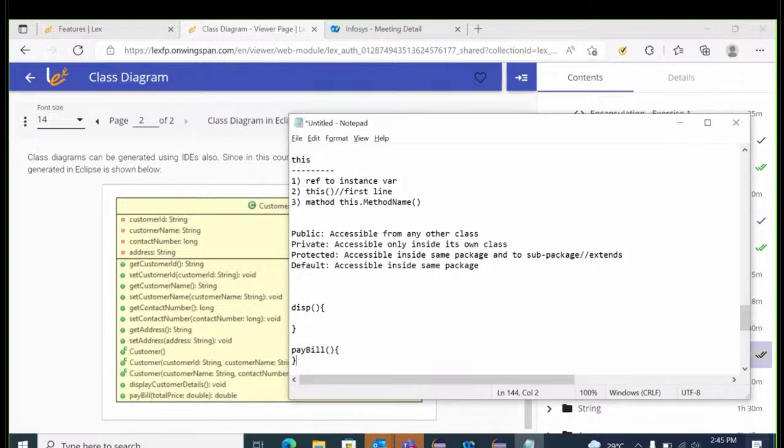Yes, ma'am, we can try. Any doubts? For pay bill, make sure it is accepting a single parameter, total price, whose data type is double. So you should have a double variable here.